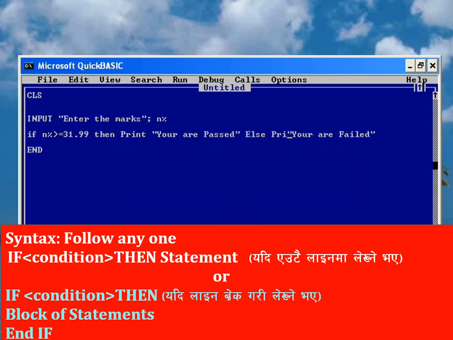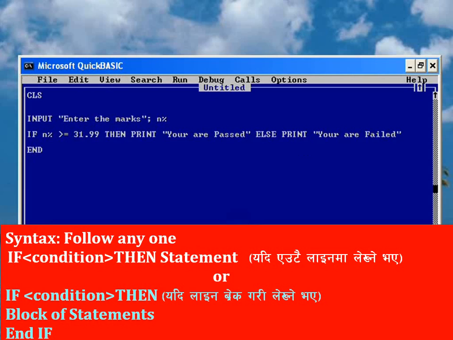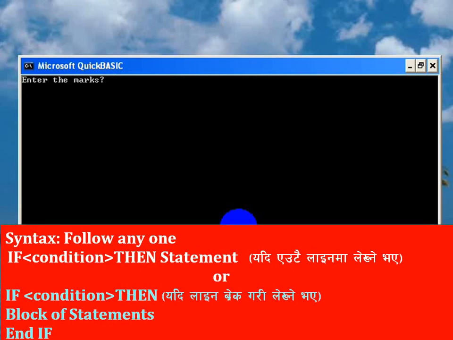Now you need to use print command. Now press F5. Enter the mark. For example, 45. See, you are passed. Press any key to continue. Now press F5 again. If you type 31, then you can see on the screen you are failed.